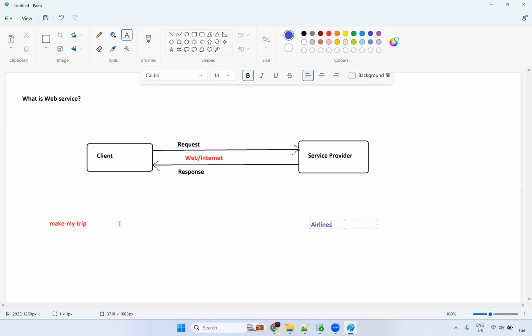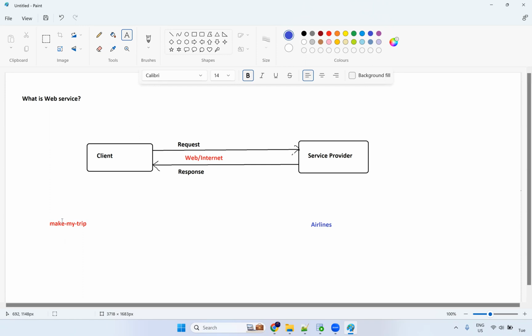So how will we book? We will search for this particular location, from and to, on a particular date. We will search it, and a request from this client will be sent. This client will be this application. The request will be sent to this particular airlines.